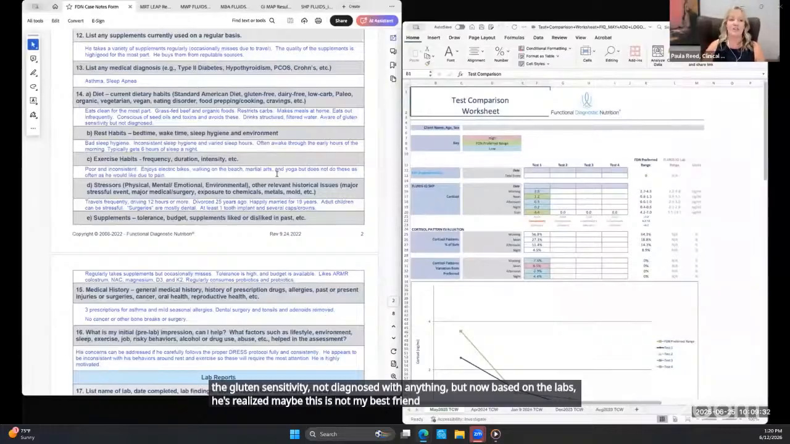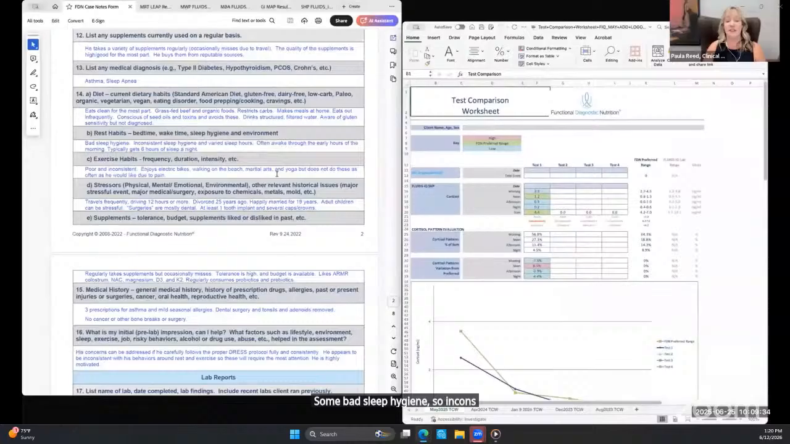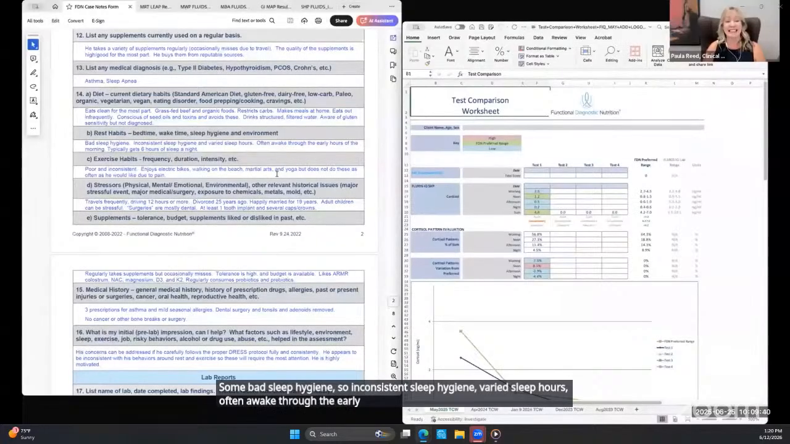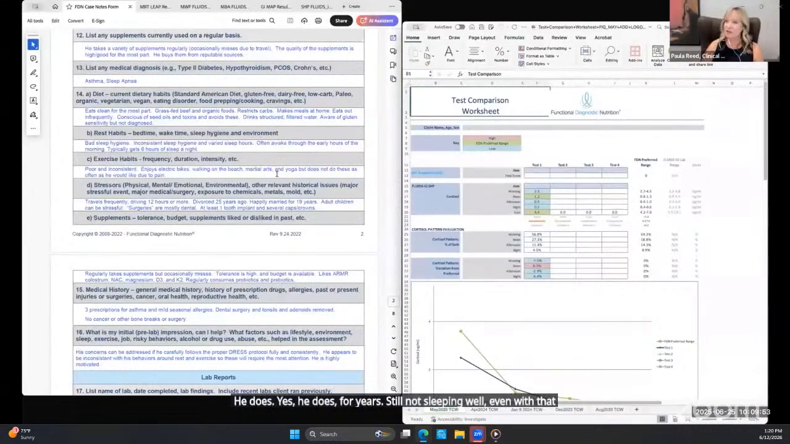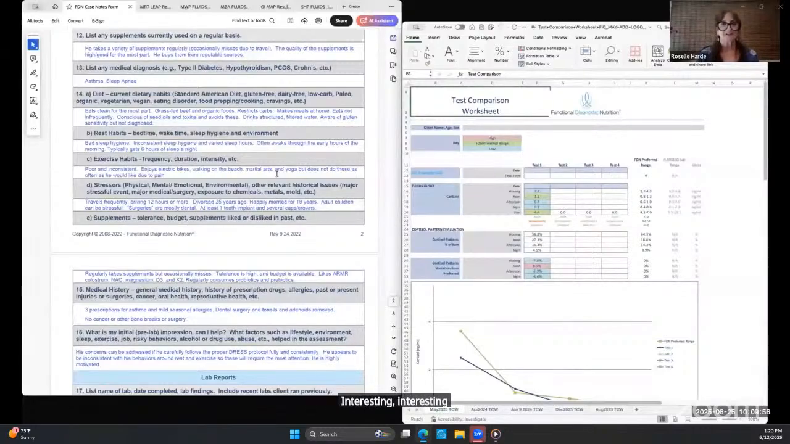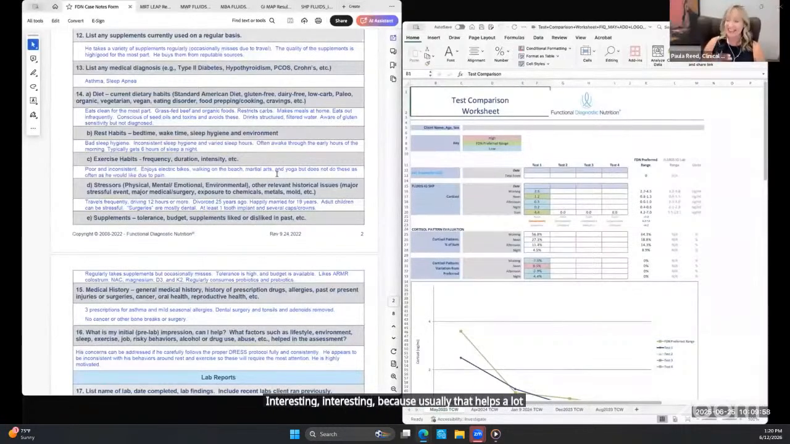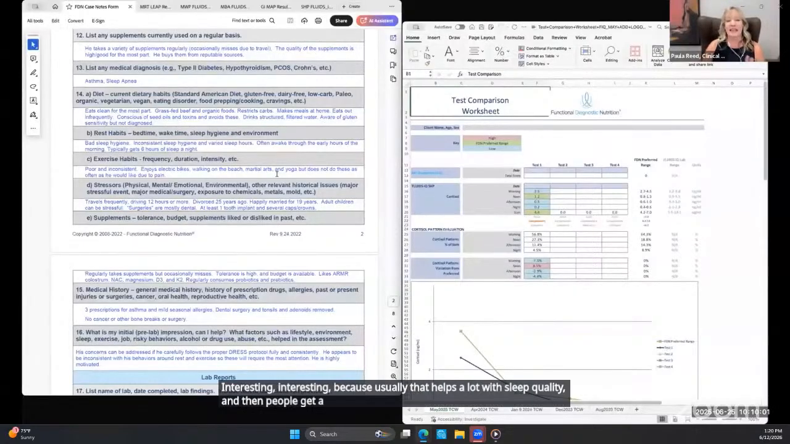Some bad sleep hygiene. Inconsistent sleep hygiene, varied sleep hours, often awake through the early hours of the morning, typically gets 6 hours of sleep a night. Since you mentioned the sleep apnea, I'm curious, does he use a CPAP machine or anything? He does, for years, and he's still not sleeping well, even with that. Interesting, because usually that helps a lot with sleep quality. But does he just need some more habits and coaching around appropriate bedtimes and less blue light in the eyes, things like that?